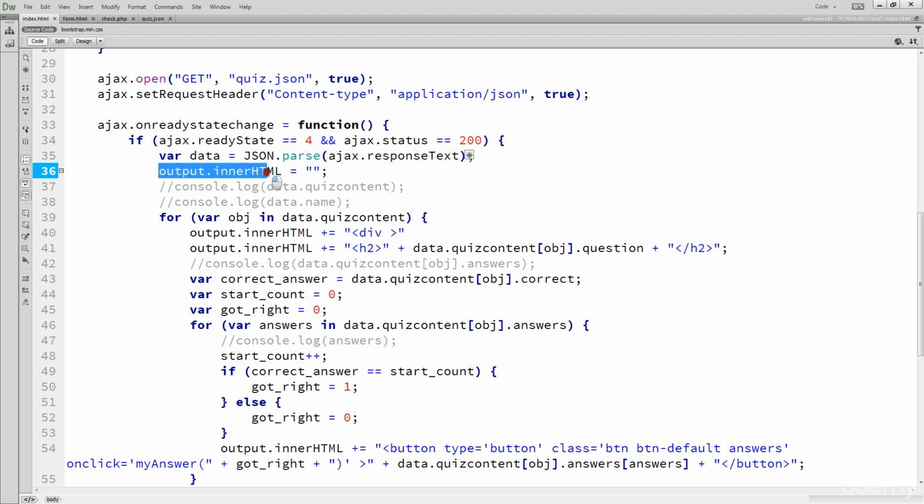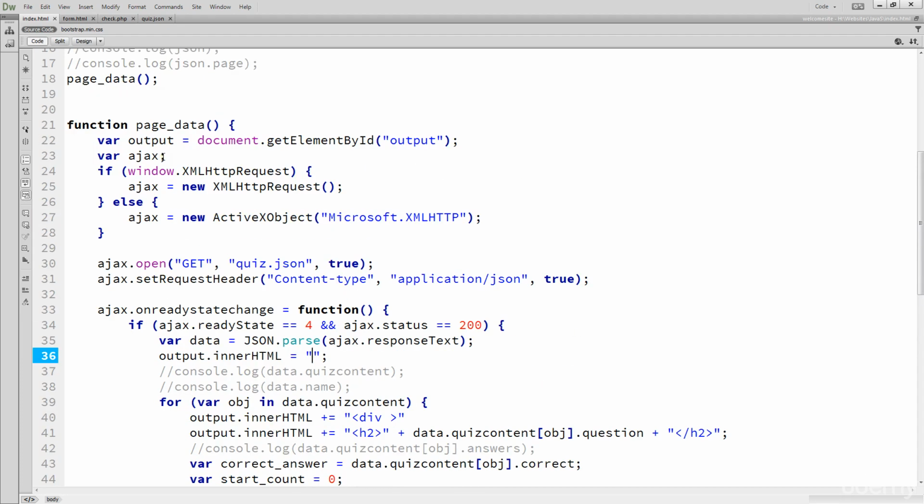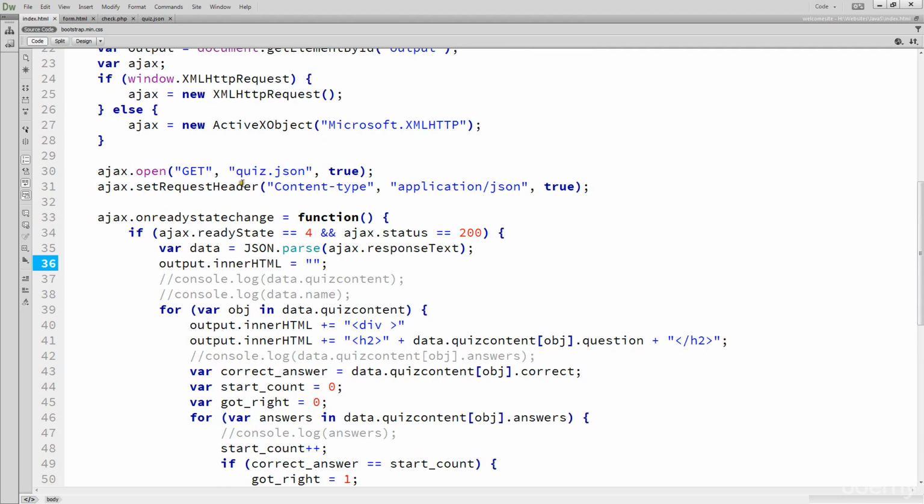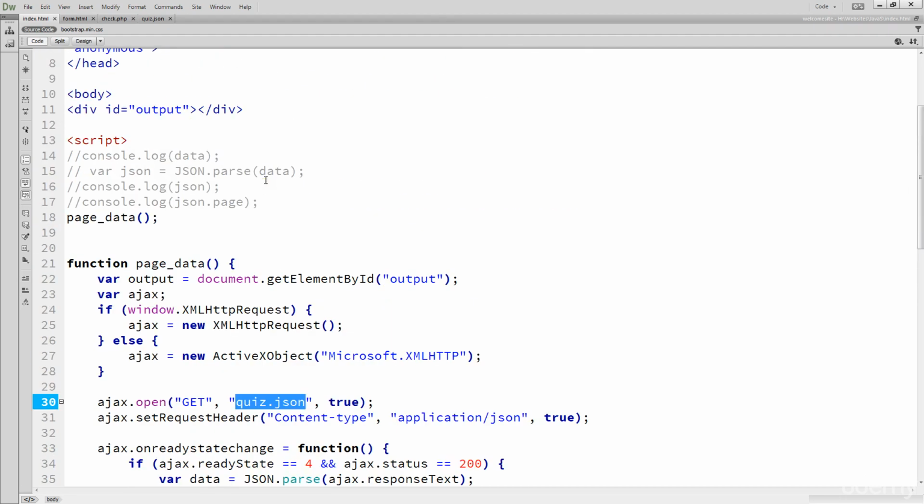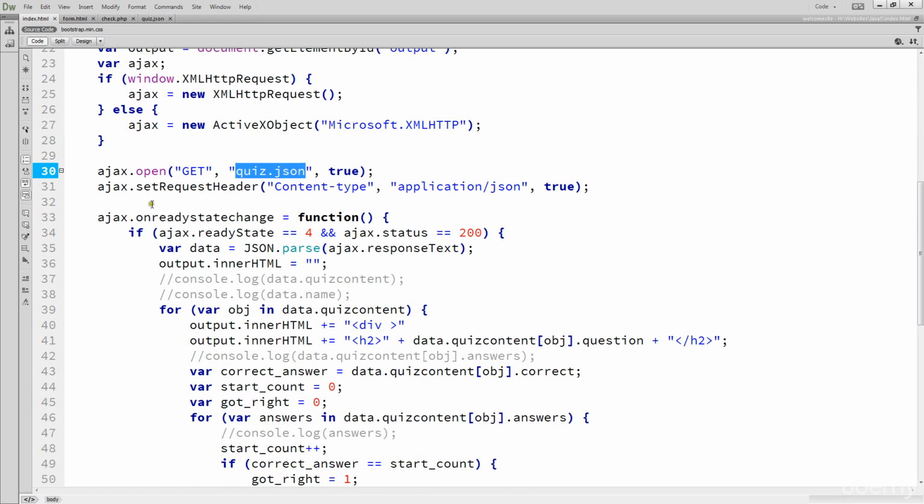So here we've got our output innerHTML. We're just clearing out any input that might be there in case we want to load multiple quizzes, which might give the user the ability to do that. We can very easily set that through sending out different JSON files or sources or whatever we want to do. This just clears out that innerHTML, and I'm just going to uncomment these console logs so you can see what's actually being responded.